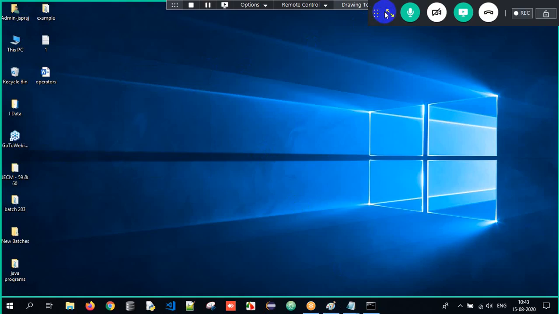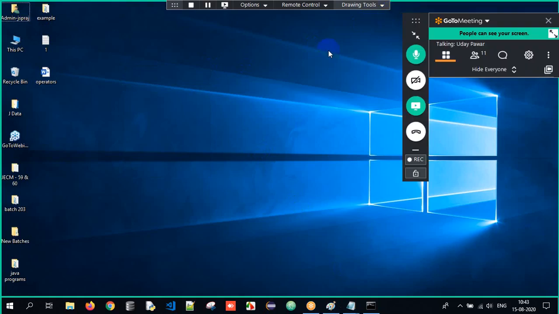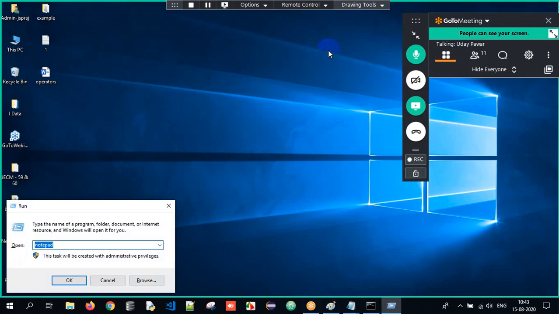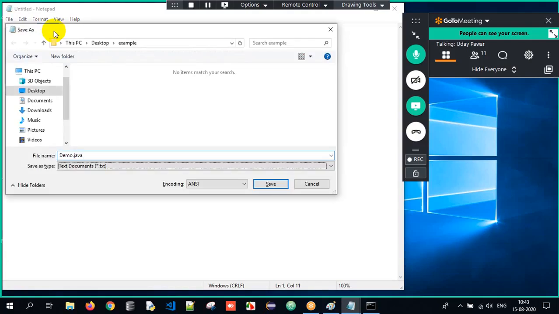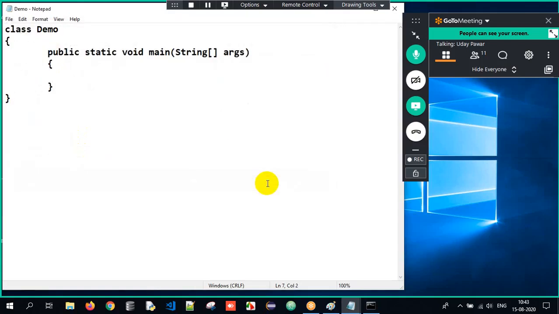So now, how will I develop the program here? Same as before: open command, Windows R, open Notepad, develop a class. I'll take the class name as Demo. And then I'll also have my main method: public static void main, open parenthesis, String array of args, open curly braces, close. Let me save the file as Demo.java, save as all files, and save. So you have saved your Java program.